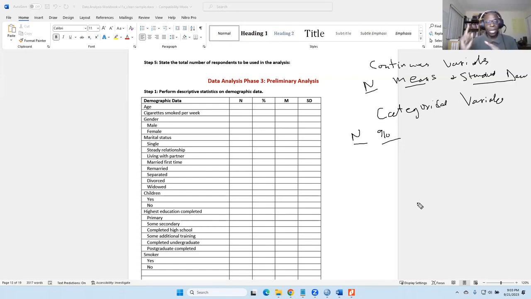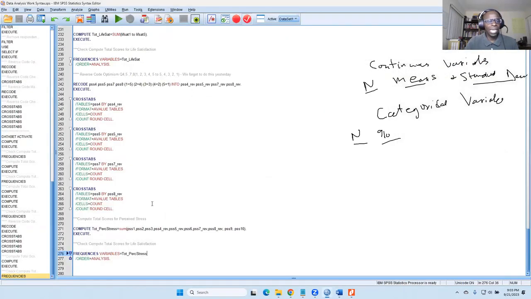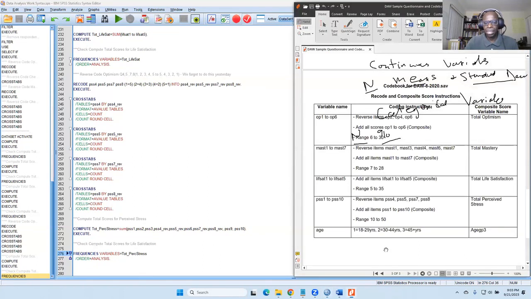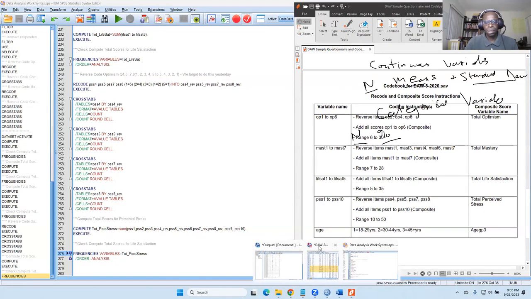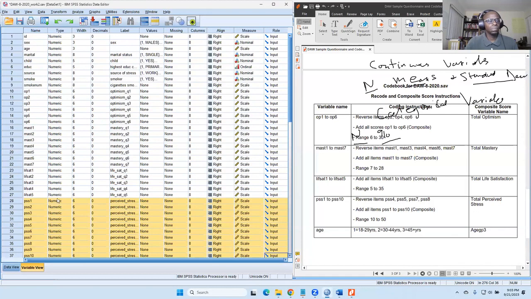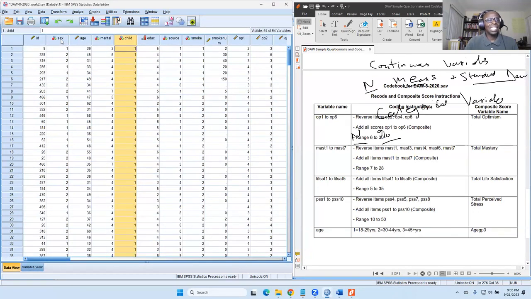Age group, great question. Yes, we need to do that. So let's go back really quick. Age group needs to be AGEGP3. What we're going to do is create a new variable from age. These are just the ages, so we're going to create a categorical variable from this continuous variable. Thank you very much, Mr. Olu.